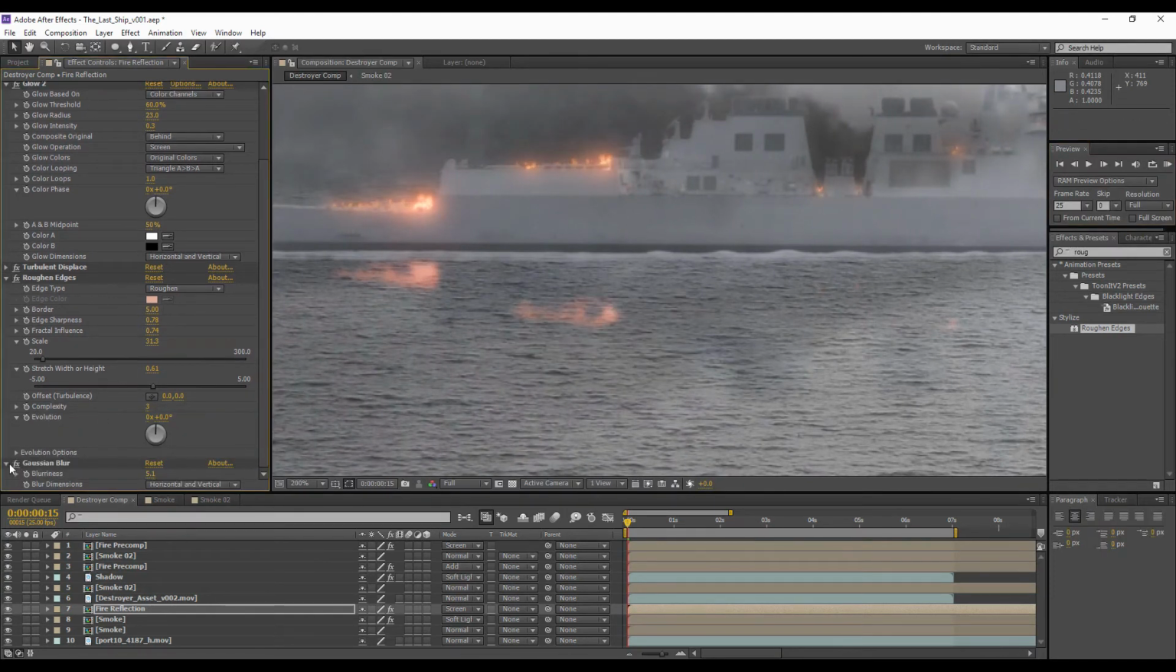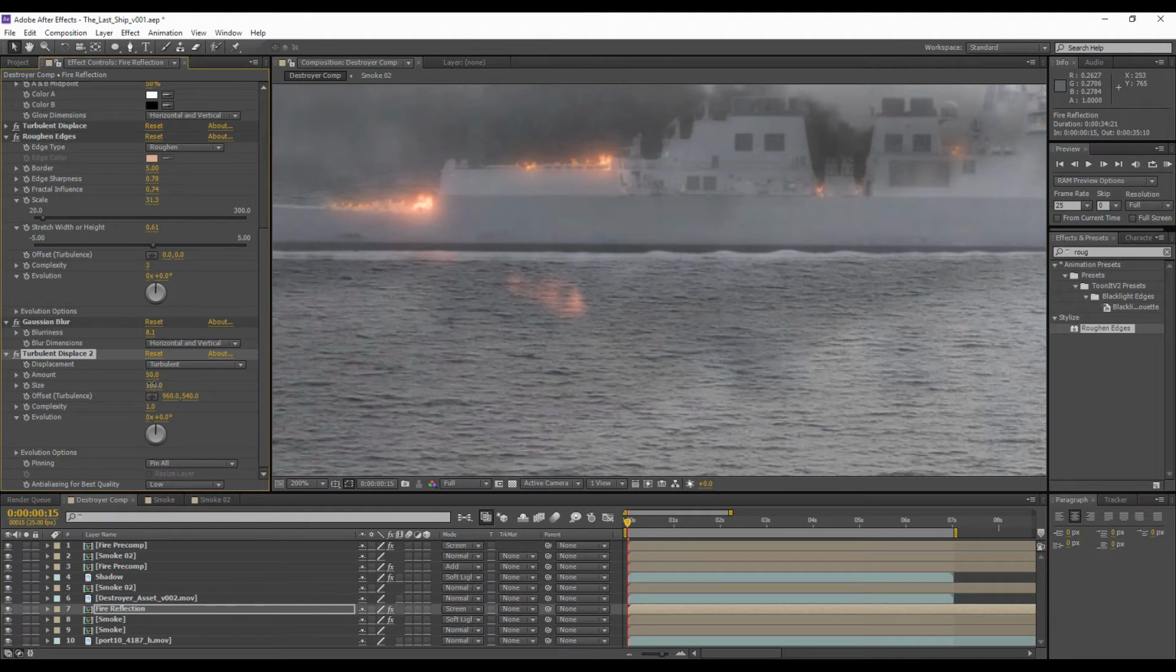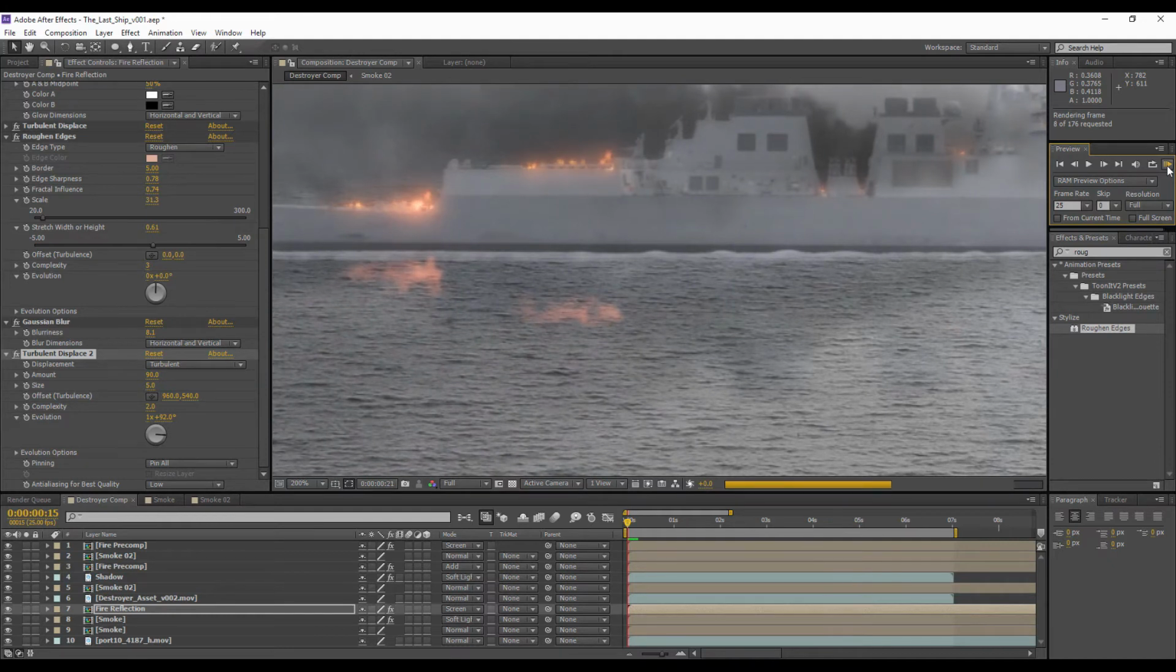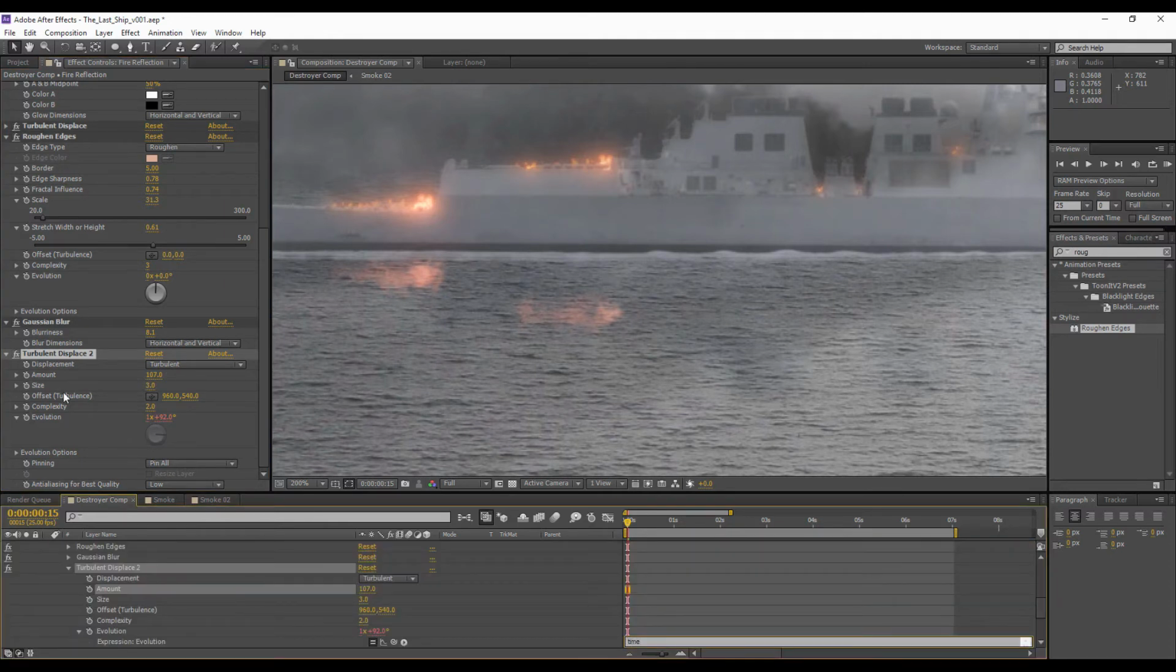Let's re-enable our Gaussian blur here. Let's try doing one more turbulent displace. Yes, we'll do a turbulent displacement, see what that does. You might want to animate this offset turbulence. Since the fire is moving so much, might not be necessary. Okay, let's decrease the size even more. We'll add some animation to this turbulence here.